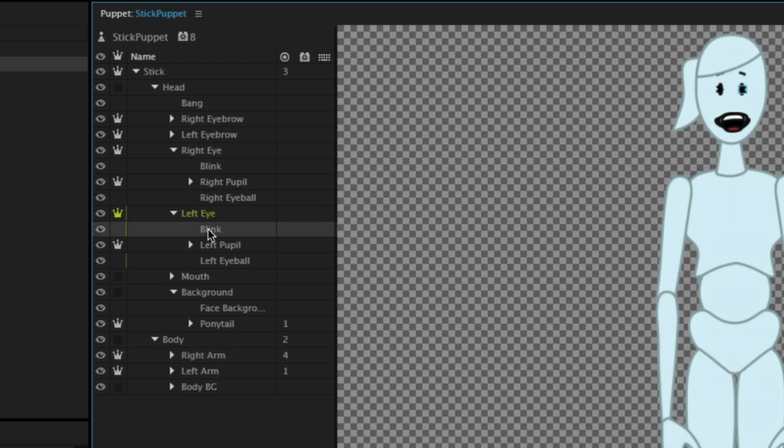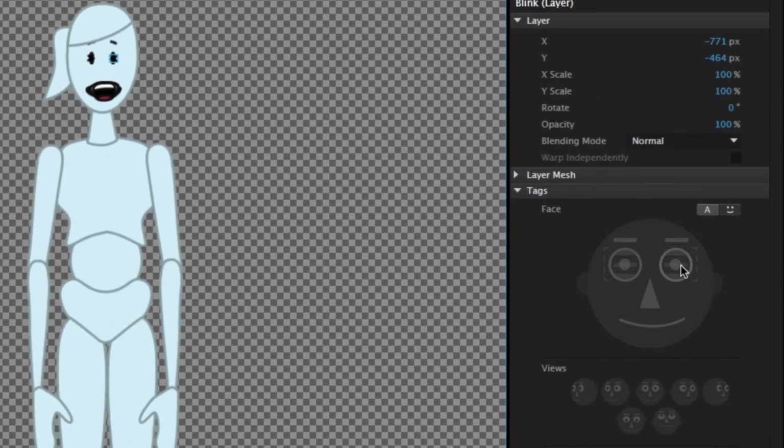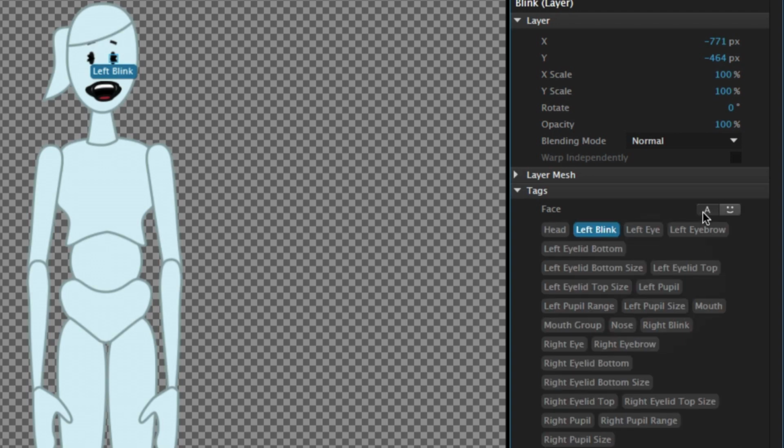This brings us to the last panel on the right, the Properties window. This is a catch-all panel where effect controls will appear depending on what's selected. With the blink layer selected, we can now tag it with the blink tag by clicking the blink icon on this face or selecting it in this list of tags.